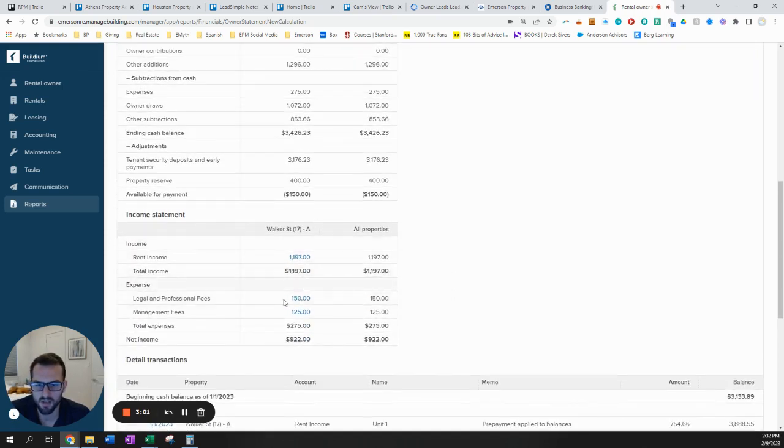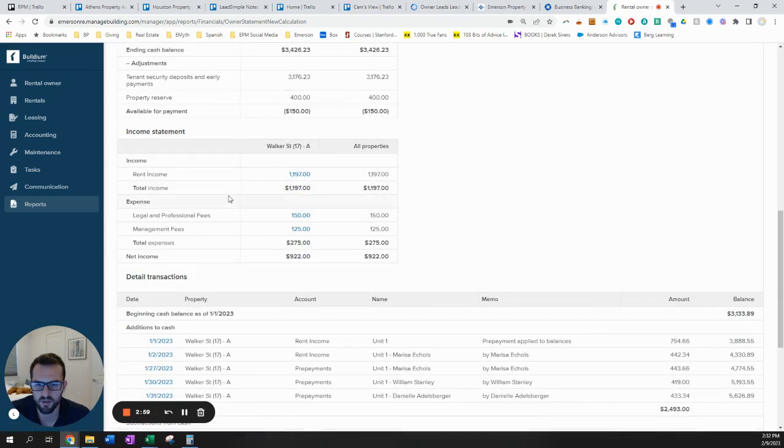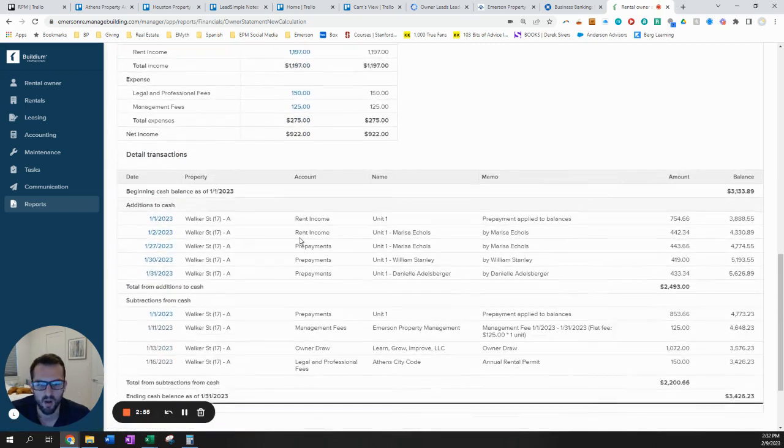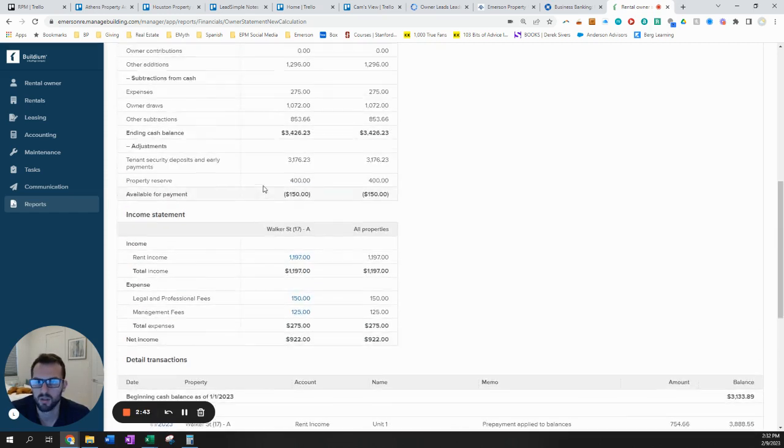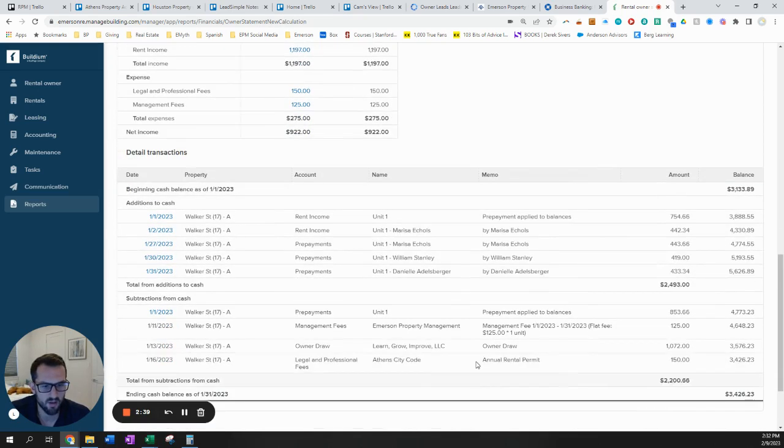This is where it gets a little bit more complicated. But if you go down here and say, man, I want to know what this expense is, you can either click here and it'll take you to the link or take you to the expense. Or you can come down here and see additions to cash, which is all here on your top line, and subtractions from cash. So you'll see there's the property management fee, there's the owner draw, where we sent this owner money, which is right up here. And then there's the other expense, 125, 150 to equal that 275.